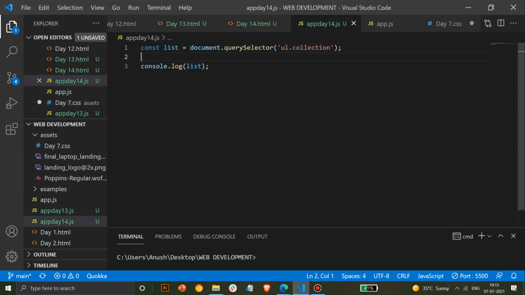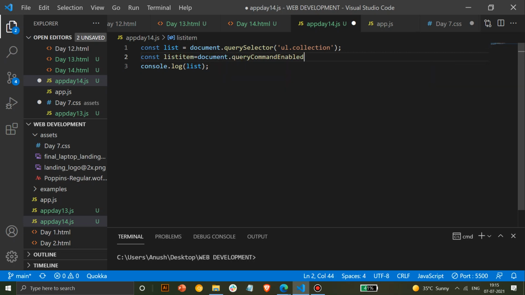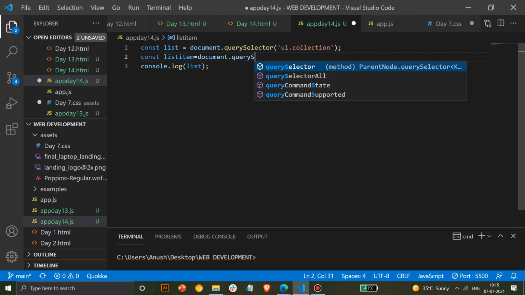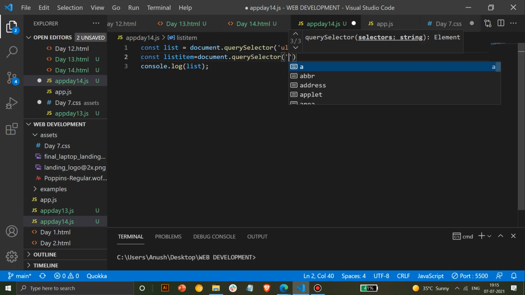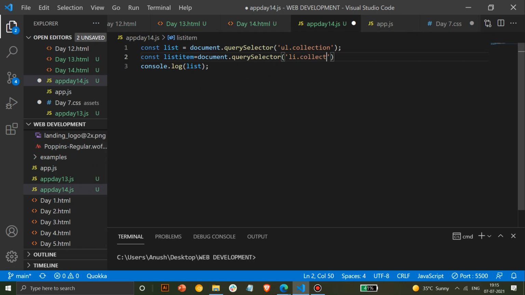Okay, now I'll create another item, list item. So what will list item contain? Here is document dot query selector, and I'll select the li class. Okay, li dot, what's the class name here? Collection item. If I use it without the tag, it will work the same. That's not a problem, but it's always better to put both of them. If you console log both of them, I'll show you what happens.